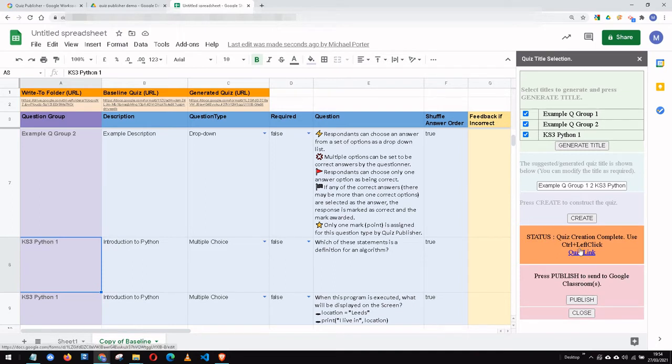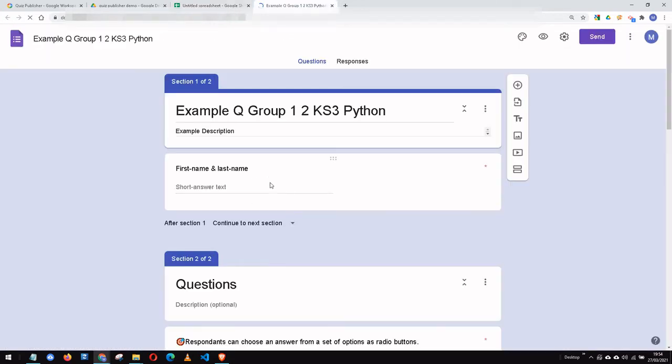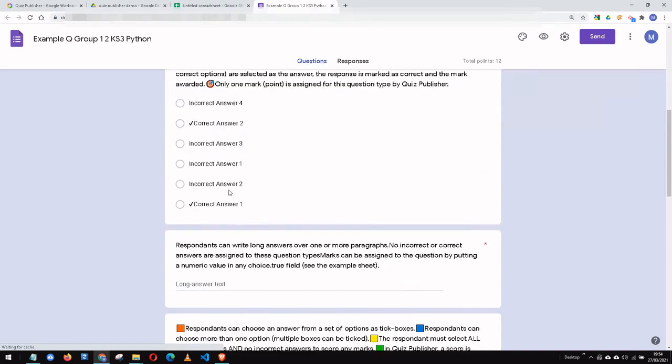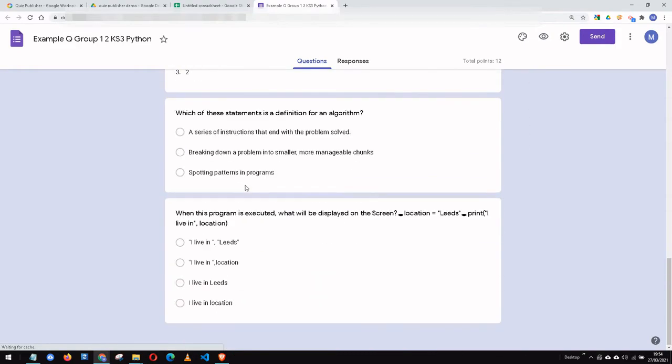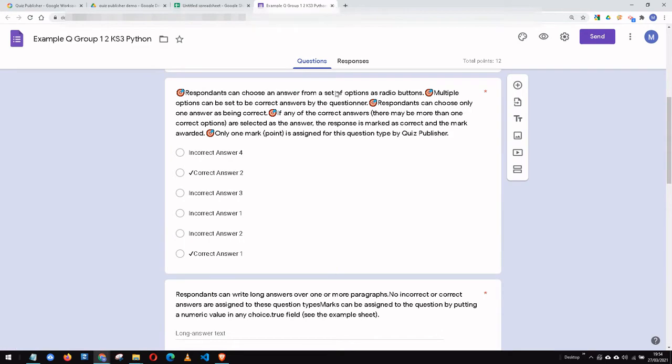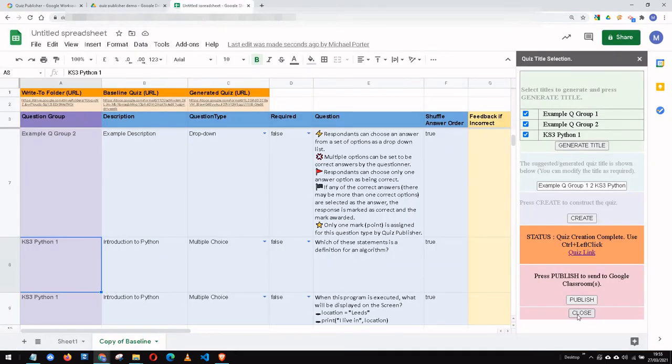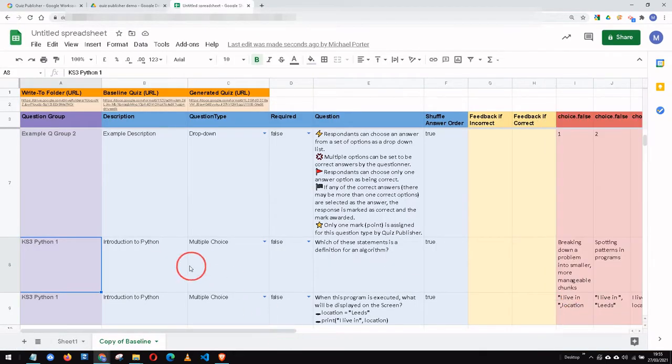And here I can see the quiz. I could actually click here to open the quiz, the generated quiz, just to check if I wished. Again, it's first name, last name. I've got the questions. All of the questions that I selected in that case have been pushed. So clearly the intent is, I won't publish it because you've seen that in operation already.